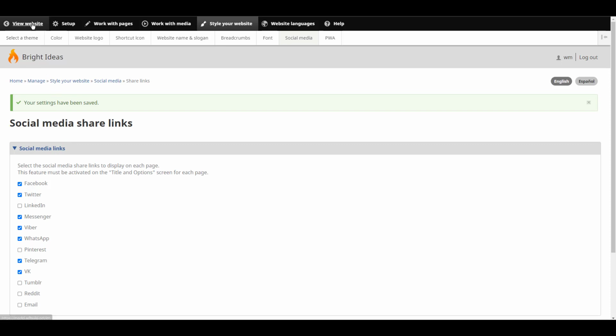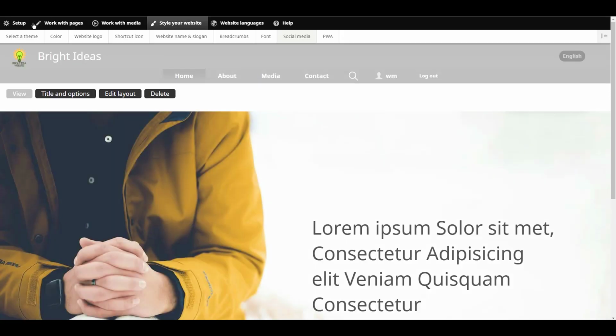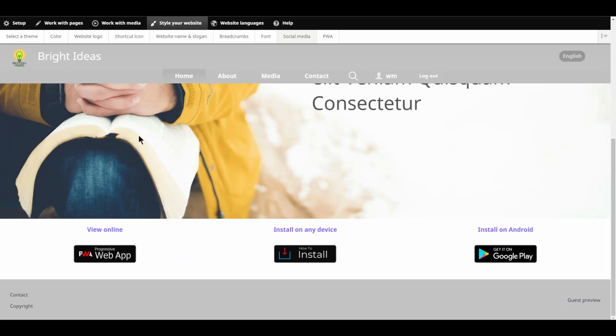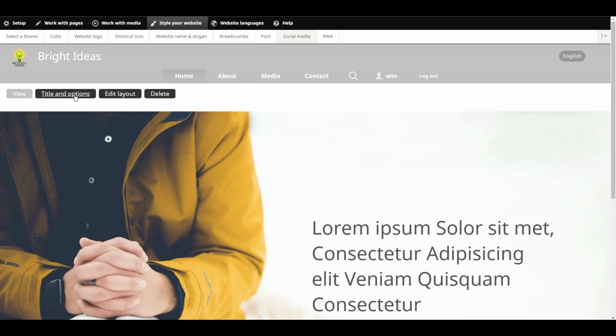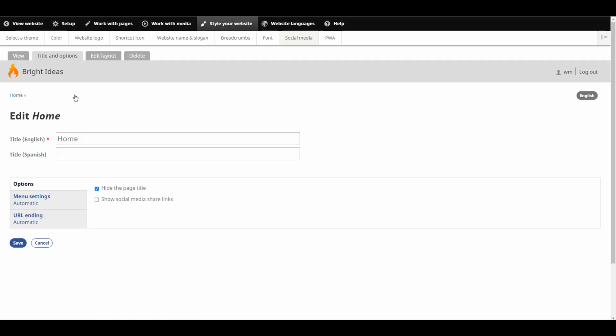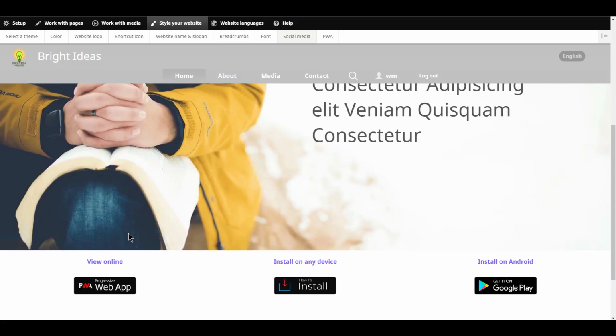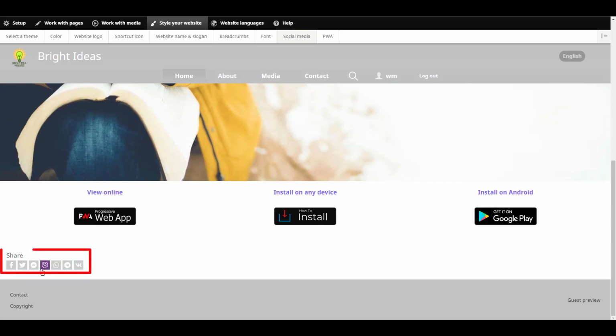Okay, I am going to click View Website. And when I scroll to the bottom, you'll see that there are not any share links yet on my page. You actually have to activate them for each page that you want them to appear on. The social media share links do not appear unless you enable them. To do that, click Title and Options at the top of the page. Then, check the box that says Show Social Media Share Links. Then click Save. And at the bottom of the page, you'll now see that those share links are here so people can click on them.